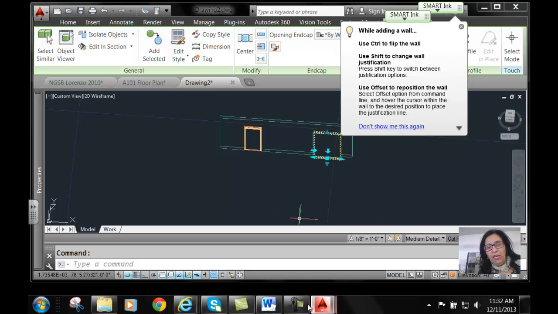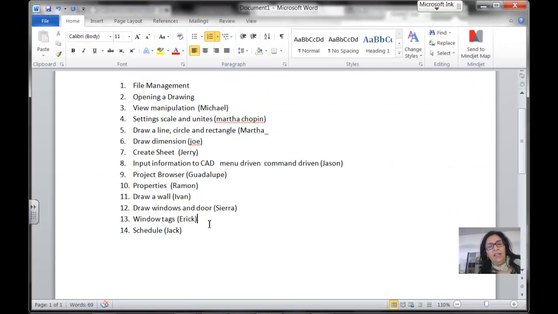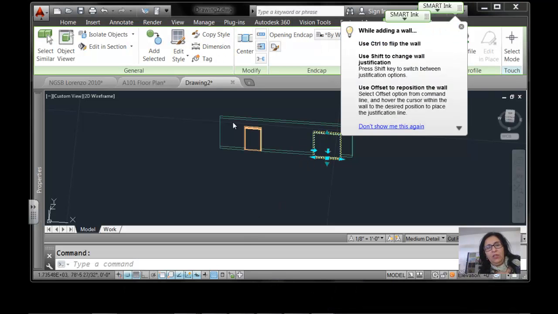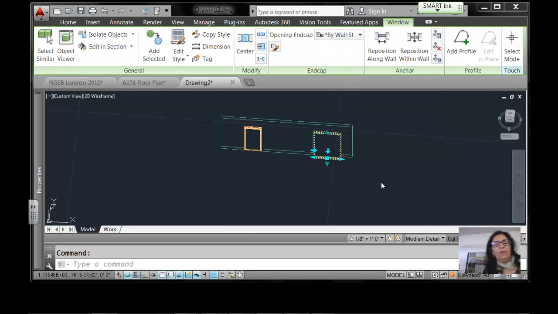Okay, so next one, Eric, how do you do window tags? So there you have it. In the meantime, that they set up. Yes, question. Is it clicking the right? Can you put it back to the front?